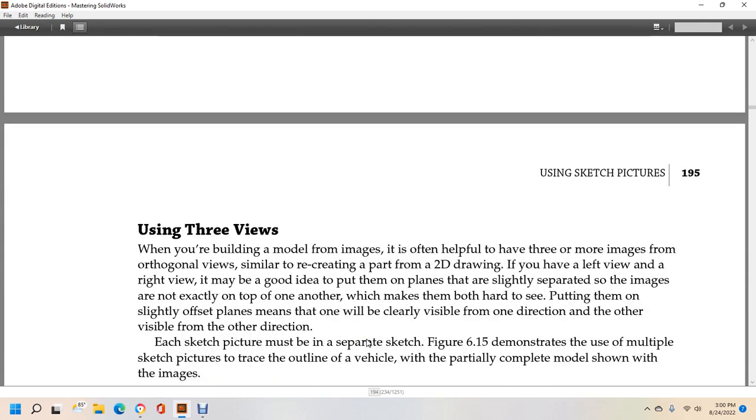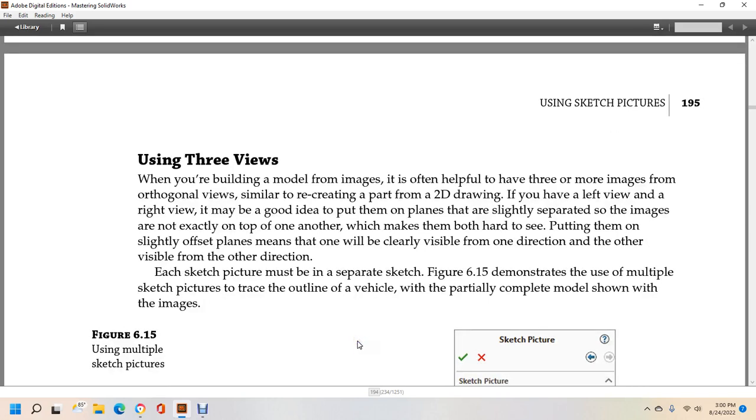Using three views. When you're building a model from an image, it's often helpful to have three or more images from the orthogonal views, similar to recreating a part from 2D. If you have a left view and a right view, it may be a good idea to put them on mounting planes that are slightly separated so that the images are not exactly on top of one another, which makes both hard to see. Putting them on slightly offset planes means that one can clearly be visible in one direction and the other visible in the other direction. Each sketch picture must be a separate sketch.